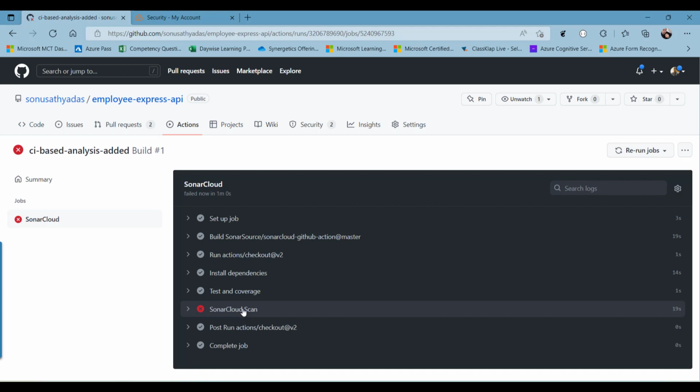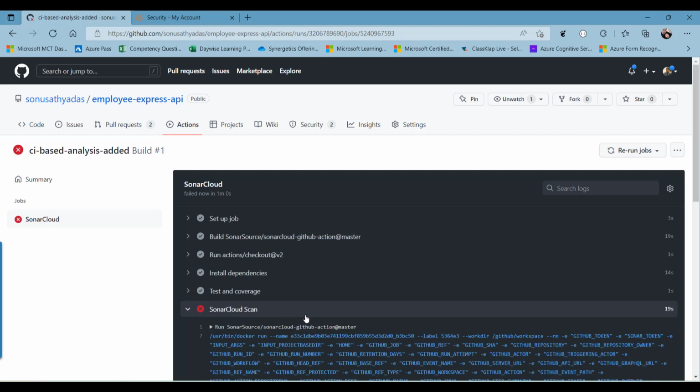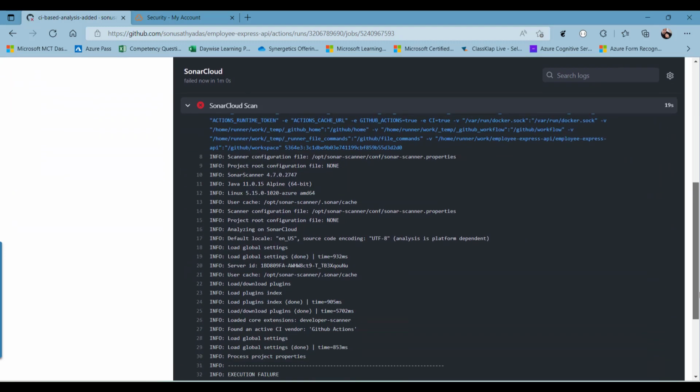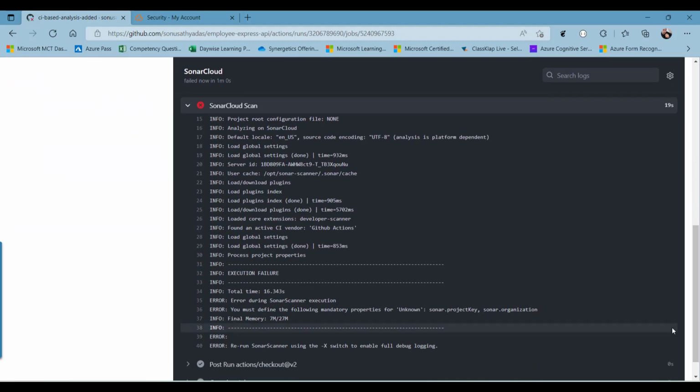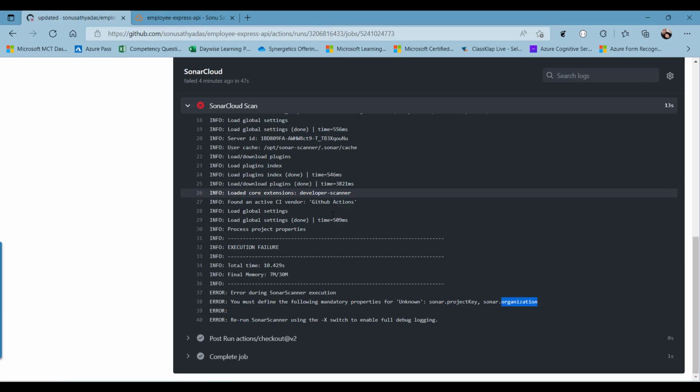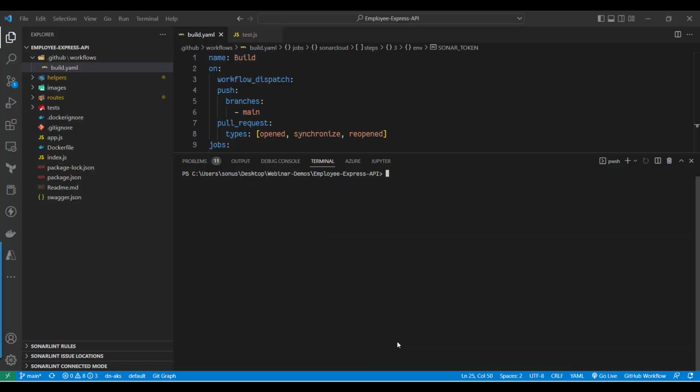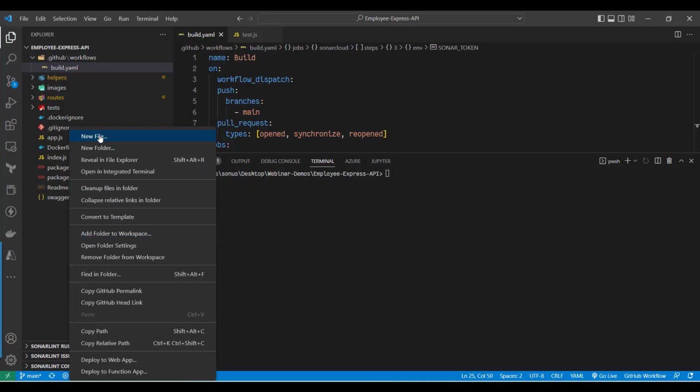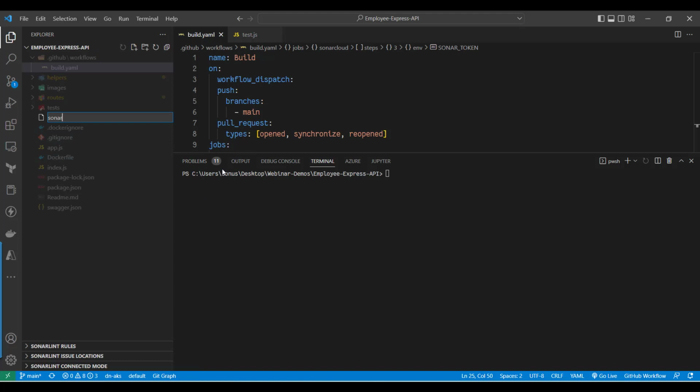And you can see there is some issue that happened in the SonarCloud scan. Let's check what is the reason for the failure. Yes, you can see we need to define the project key and the organization name for this SonarCloud. For that, we need to create the sonar-project.properties file inside your project root folder. For that, we can switch to the project and then create a new file in the root folder. Give the name sonar-project.properties.